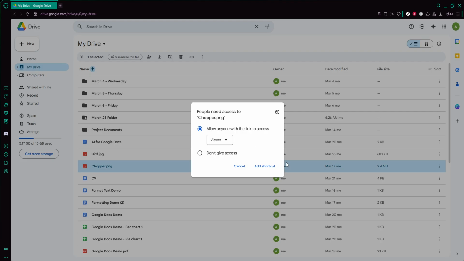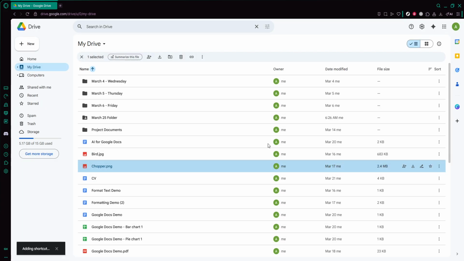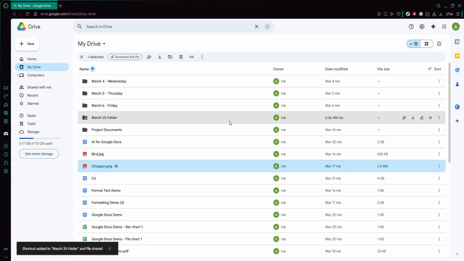That's all there is to it. You've just created a shortcut to a file or folder in Google Drive, making it easier to access from multiple locations without cluttering your storage or losing track of where the original lives.